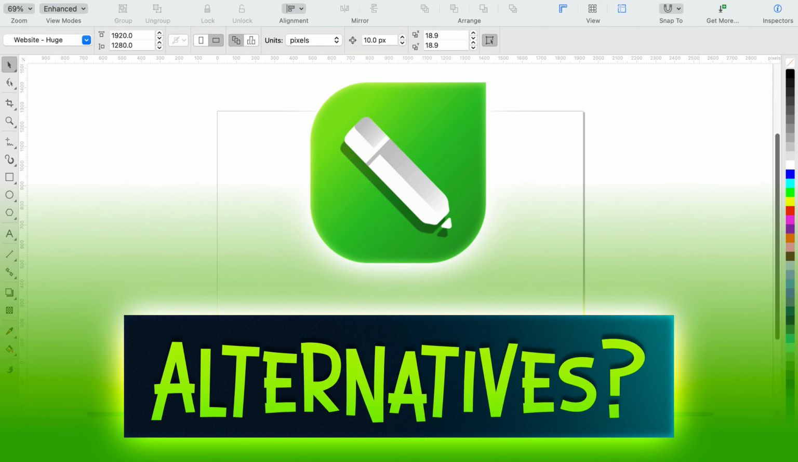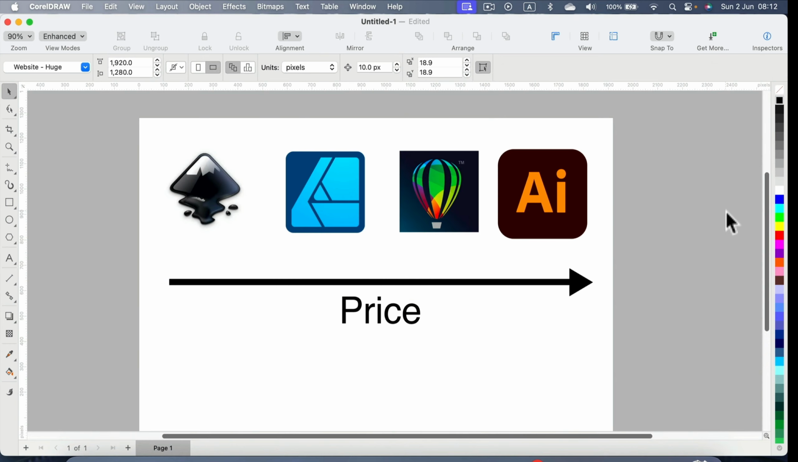If you are a CorelDRAW user, you probably get this pop-up already. There's a new version. Do you want to upgrade? Maybe you've been thinking, I just want to switch to different software. Alright, so what are the options right now in 2024?